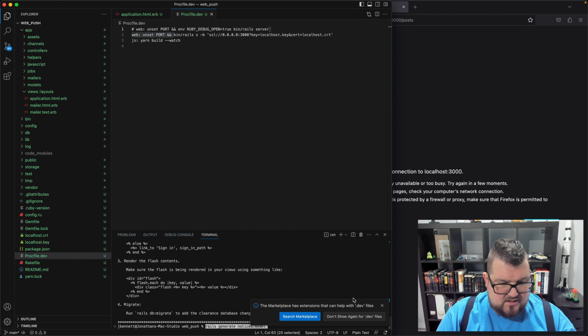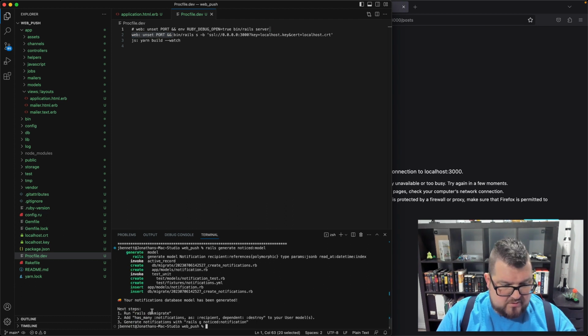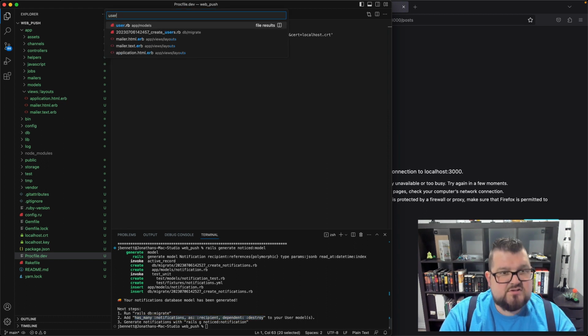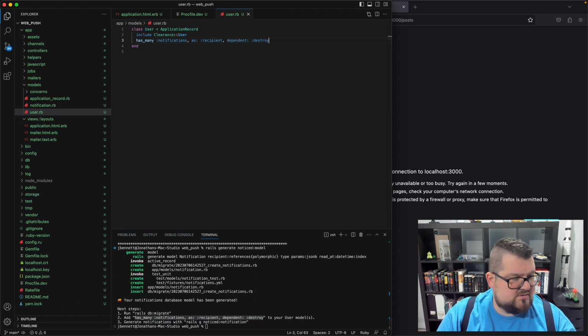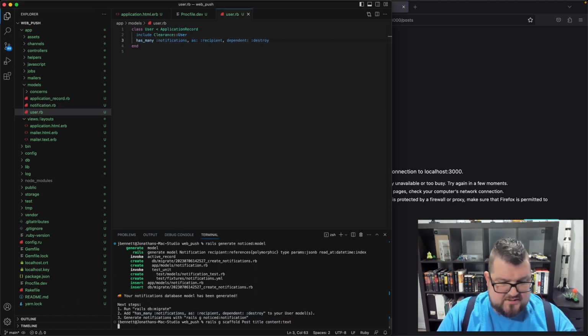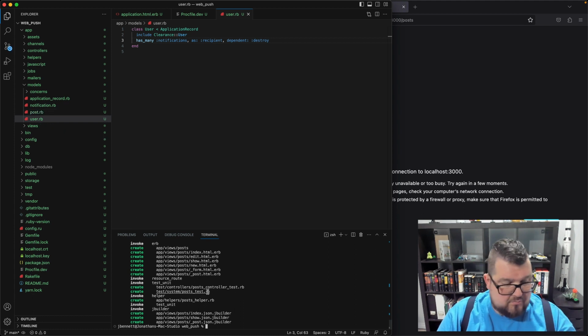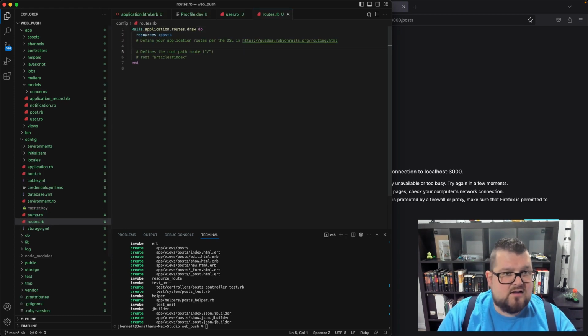And then we're going to set up Noticed. So that will generate that model for it, and we're going to want to add the association to our users. So that's set up. For this, we're going to be posting from just a post controller or a post model, such as a title and content, just to give something to work with. And with that, we're going to make that the route.